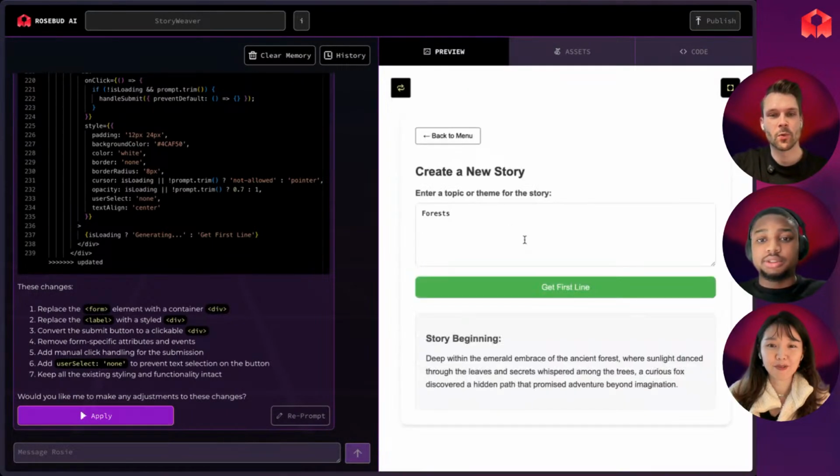Awesome. There we go. Oh, so nice. Now we have our story beginning. Deep within the emerald embrace of the ancient forest. Okay, so cool. Now we have our teacher lines. Magic. So not only are we making an app, we're making an AI app. Like it's powered by AI. You're doing generative stuff in there. Yep. Exactly.